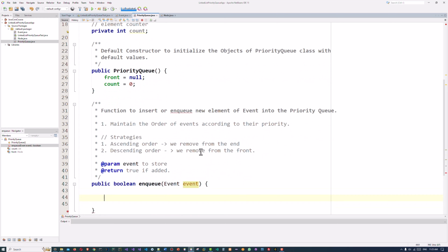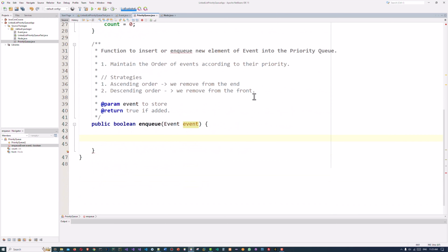Okay guys, let's begin. Create the node to insert. In this video I am not going to create a separate method to insert at the front of the queue. So node is equal to new Node and pass the event to it.